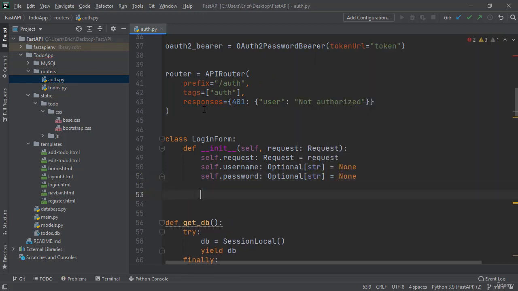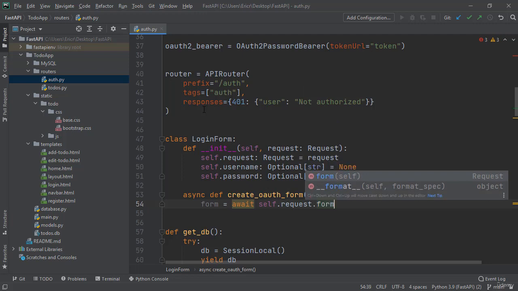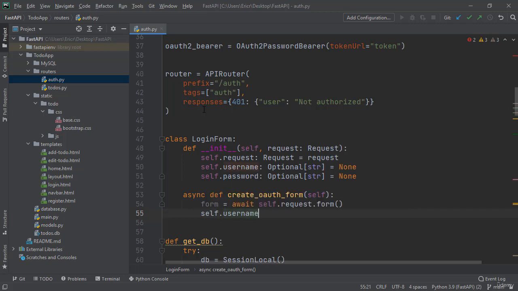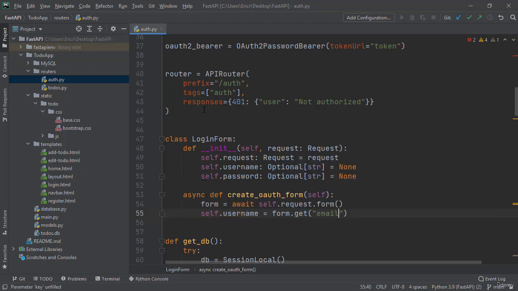We then want to create another function called async def create_oauth_form of type self. And inside here we want to say form equals await self.request.form. self.username equals form.get("email"). And self.password equals form.get("password").